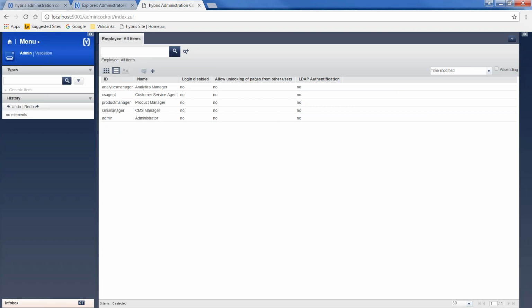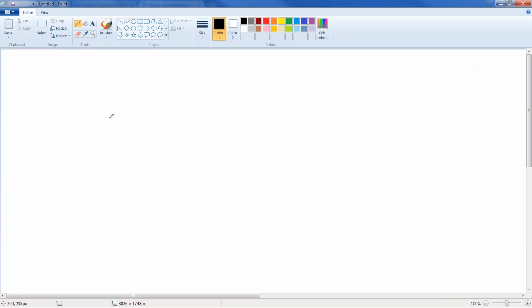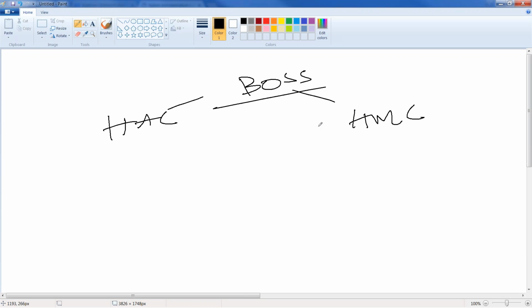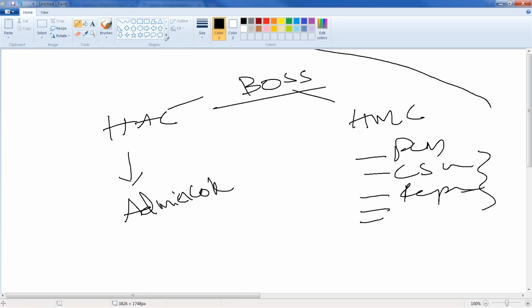Just for your understanding, the final diagram will look like this. HAC is on one side, HMC is on the other side. These two are the bosses. Now this small one, small rowdy or whatever you want to call it, will be admin cockpit. Under HMC there are so many small rowdies. Who are they? Product cockpit, CS cockpit, reporting cockpit, and many other cockpits. Did you get the whole picture, guys?